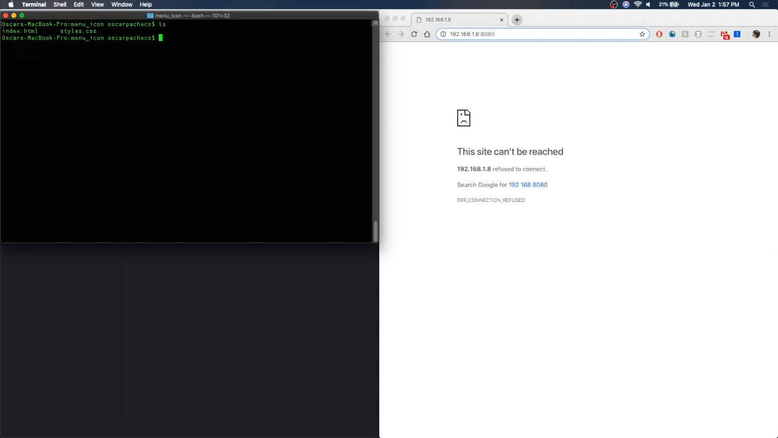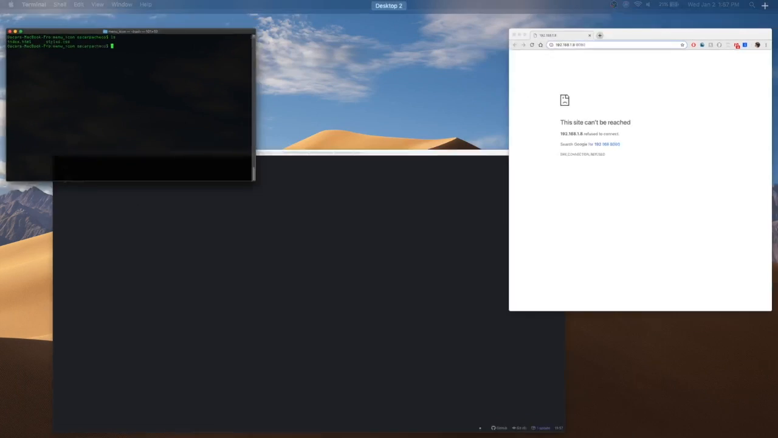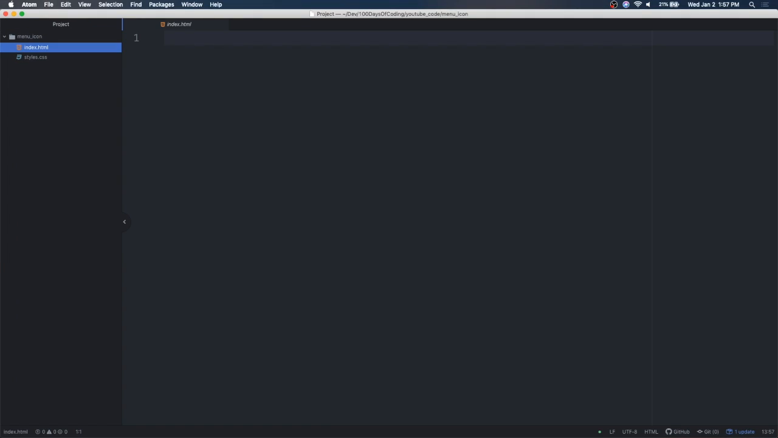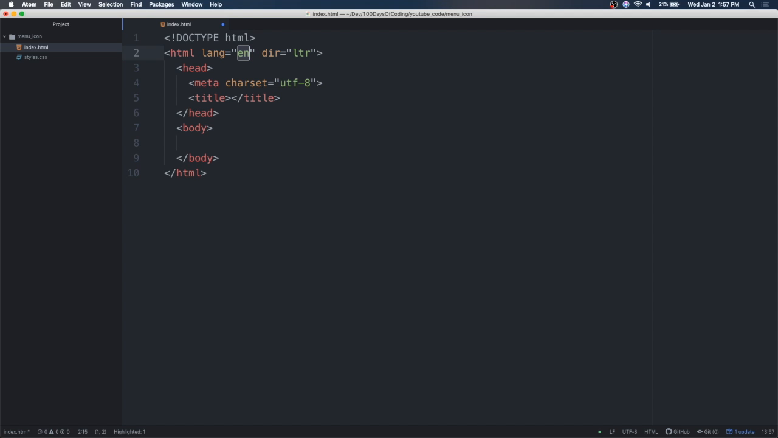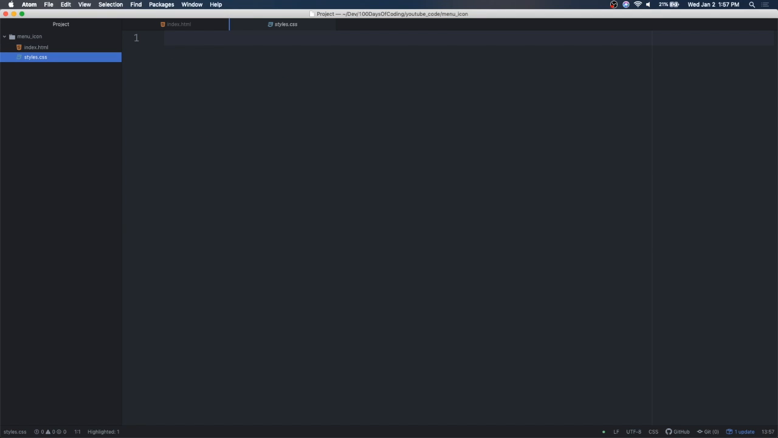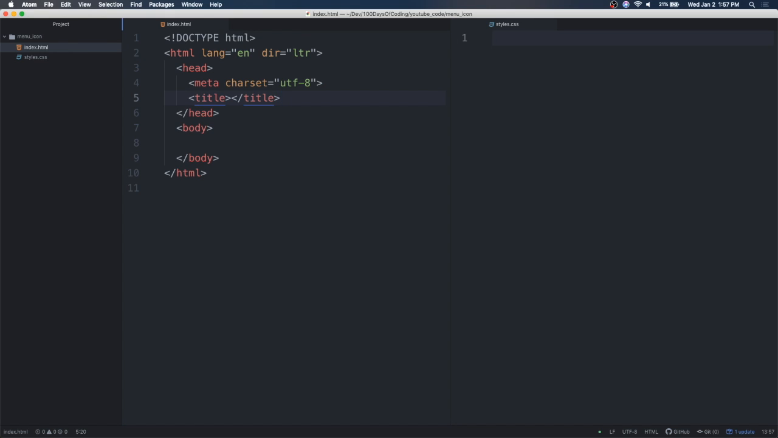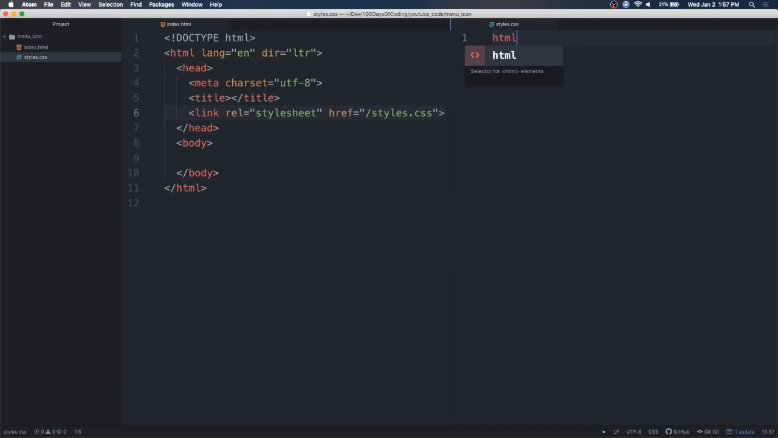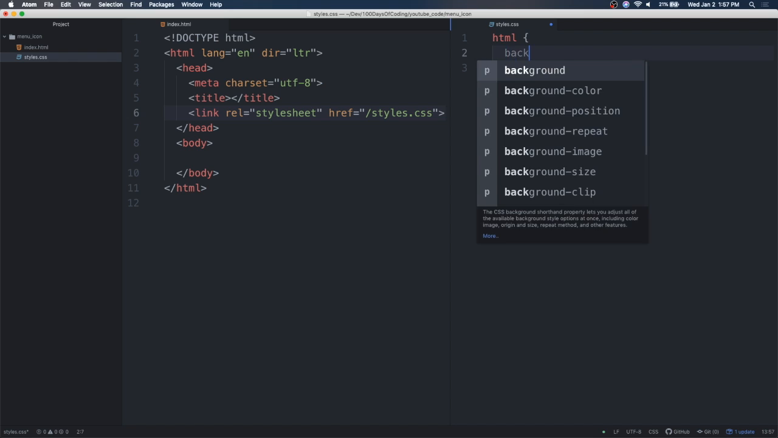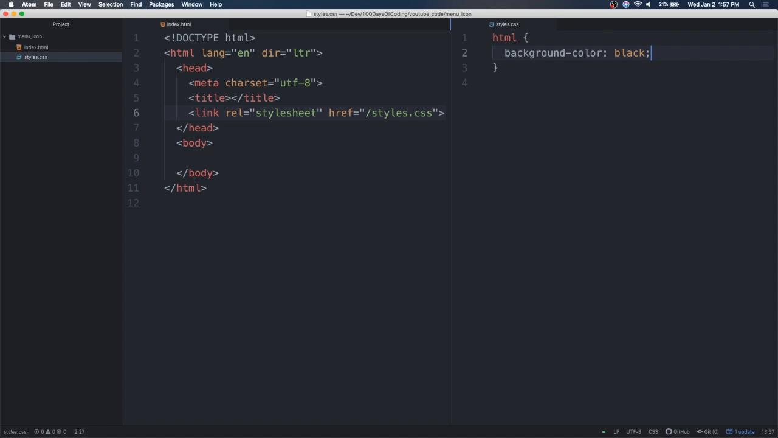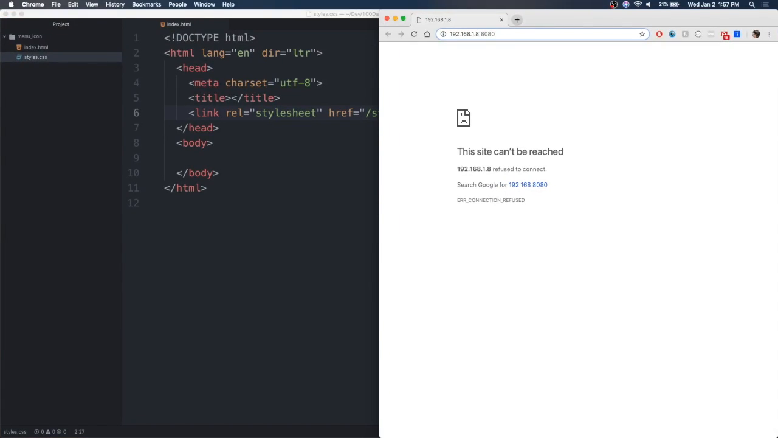So I'm going to be using my command line, and as you can see I already have my two files that we need. I have my index and my styles, and then I'm going to use my HTML little cheat. And then we're going to be using our CSS page as well, and then we're going to link that with our link tags. We're going to go ahead and add styles. Then we're going to make sure that we are connected by just adding a quick background color black. I just want to make sure that my page is working properly.